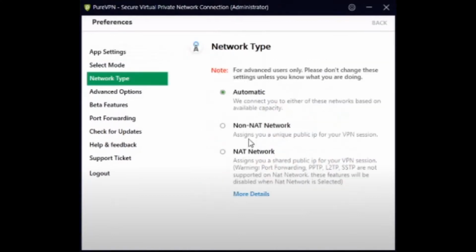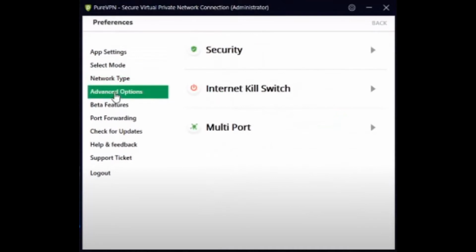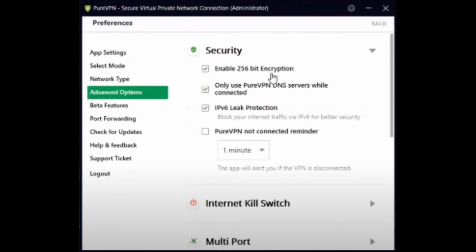Next, we see network type. We're going to leave these set to automatic, and we really don't need to change anything in here. Next, we have advanced options where we see security, internet kill switch, and multiport. I'm going to click on security now. Within advanced security, we see that we can enable 256-bit encryption. Now that's automatically turned on for us there.